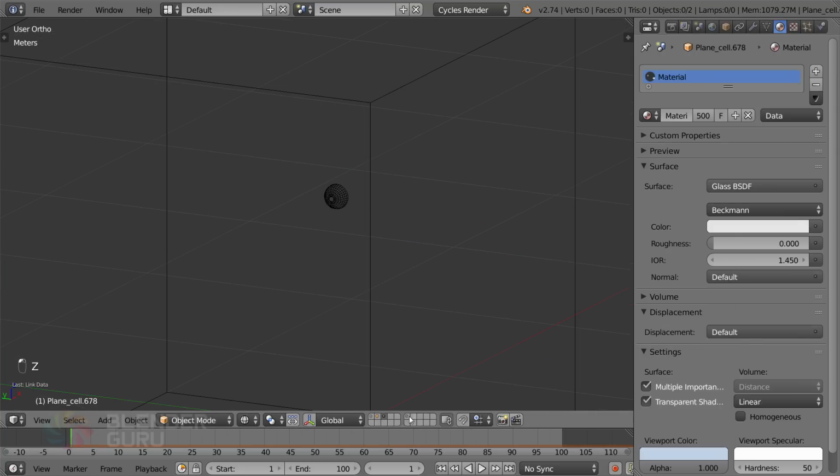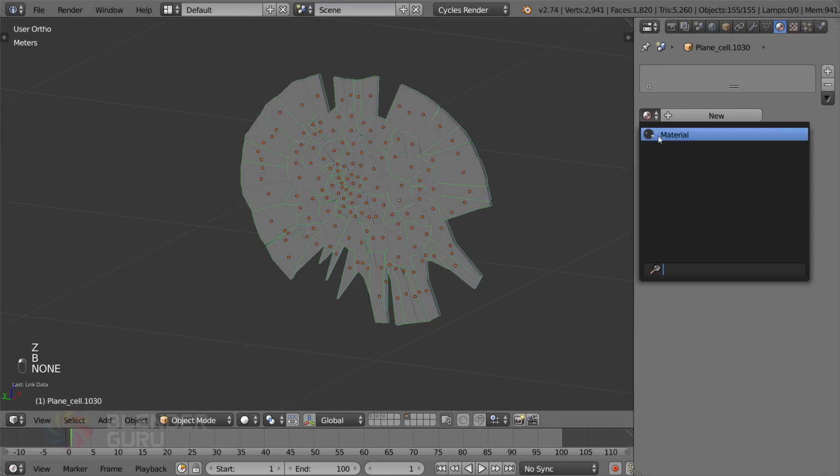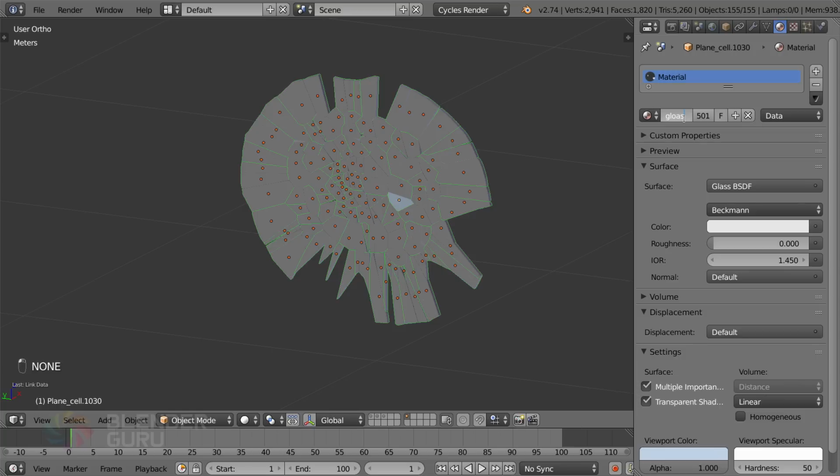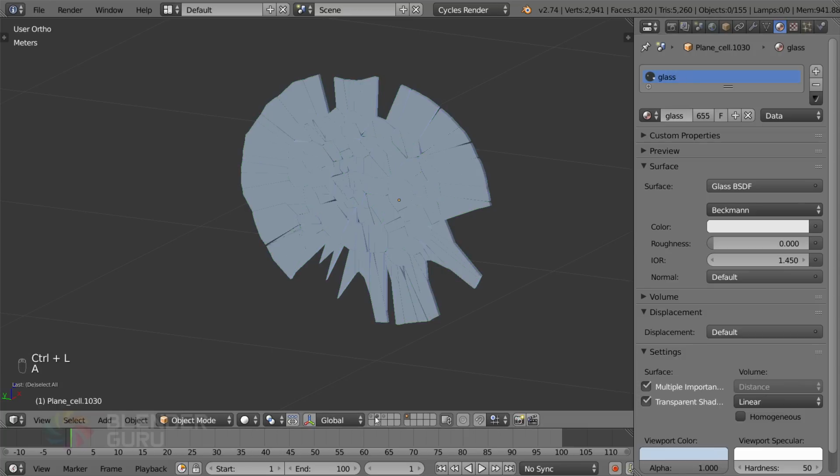You want to do the same for the shards. These ones here, don't forget them. So just select all of them. Might as well give it a name so we can remember it. Glass materials, there we go.